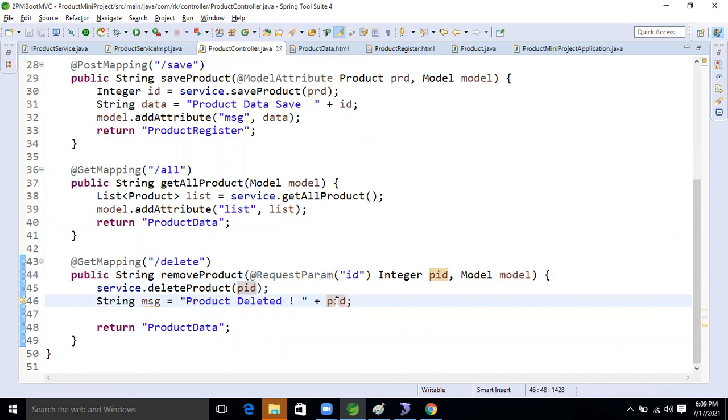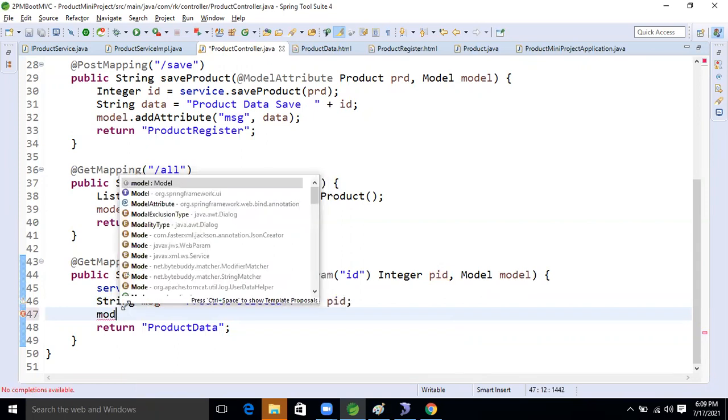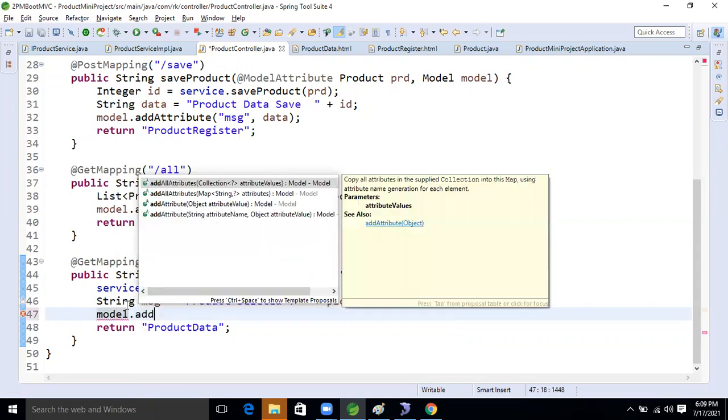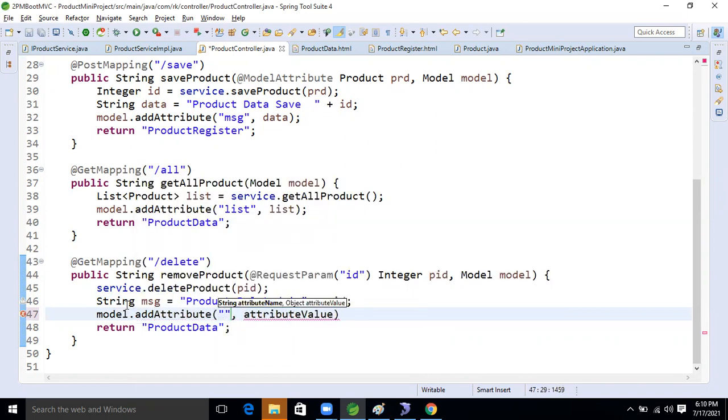So this ID will be deleted now. Okay, guys, after that, if we want to send this data to our UI, what do we use? The model. Model dot addAttribute, model dot addAttribute, the message, MSG.